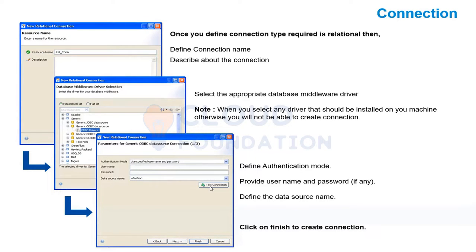We will connect and click Test Connection. If the details are correct and the server is responding, it says the connection is successful. Then we will go to the finish screen. That connection will be created.